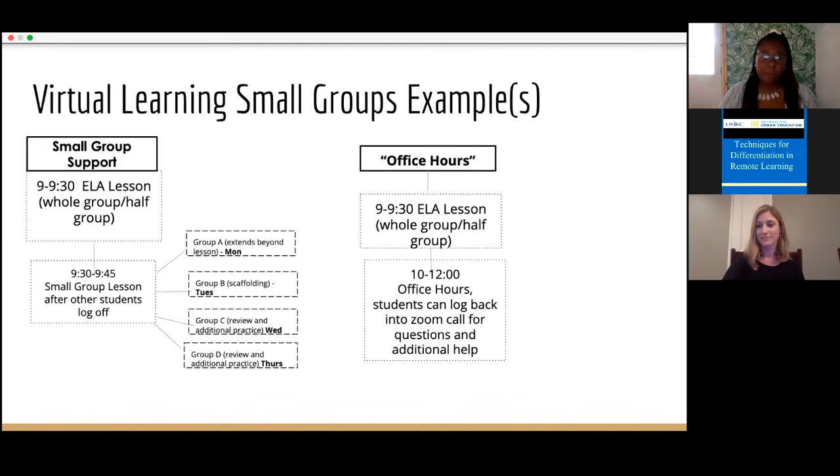And then, for a couple hours or however long you have within your schedule, students can log back into the Zoom call and you can answer questions, you can screencast and provide examples or anything that you need for that student. But it just gives them an opportunity to get help from you in real time rather than an email or a text or something less personal.